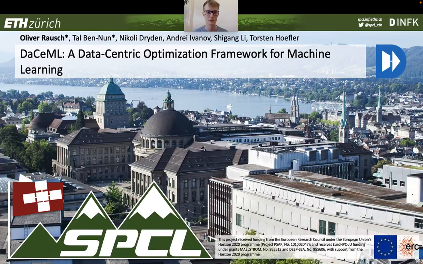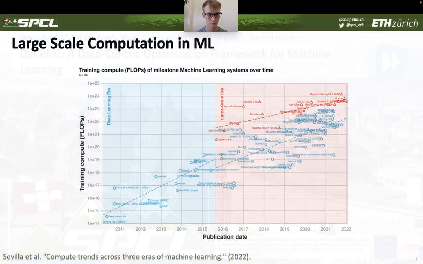Today I'll be presenting JSONML, a data-centric optimization framework for machine learning. This work was done at the Scalable Parallel Computing Laboratory at ETH Zurich and was done in collaboration with my co-authors listed on this slide.